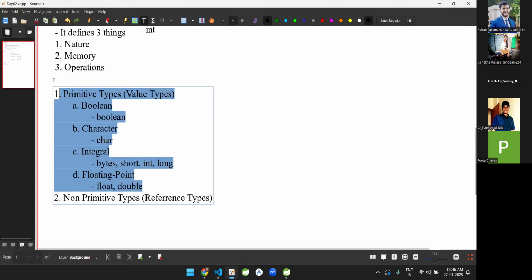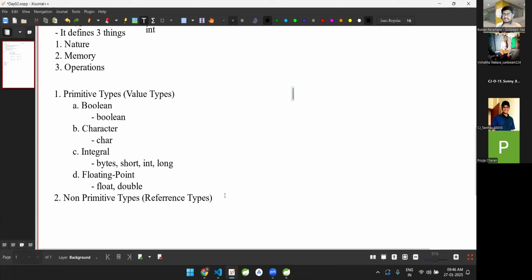Fine. So these are all the primitive data types. In primitive data types, we have the four categories: Boolean, character, integral, and floating point. Boolean generally has two values, true and false. In character you can store characters. In integral, numeric data, numbers that you can keep inside it. And floating point stores fractional values, that is, with decimal places.